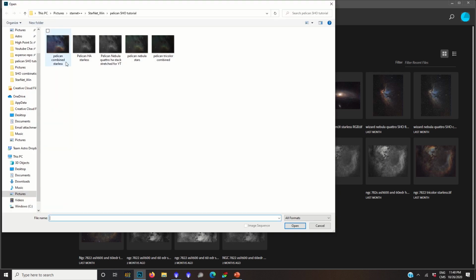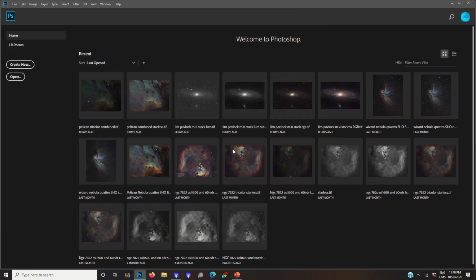I have my combined stars, my combined image with the stars, and my final color data without the stars. I'm going to go ahead and open them. It's going to open in two separate photos, and the next process is pretty easy.